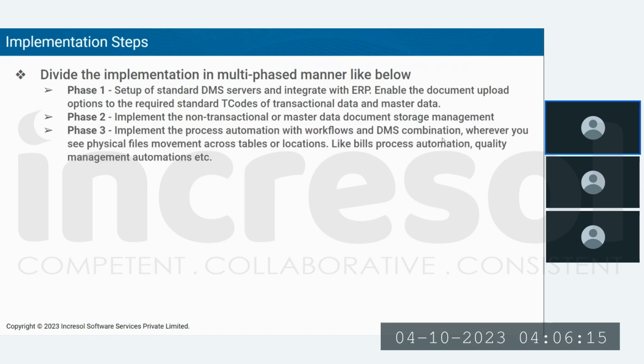The third phase is going to be enabling automation workflows. One simple example we implemented for many of our customers is bills process automation. Bills process automation is nothing but your vendor bills reaching your factory or the department user. From there they flow to different cities, or maybe different offices, depending on the size of your organization, and go through a lot of scrutiny at different levels. So the paper is flowing across multiple tables.